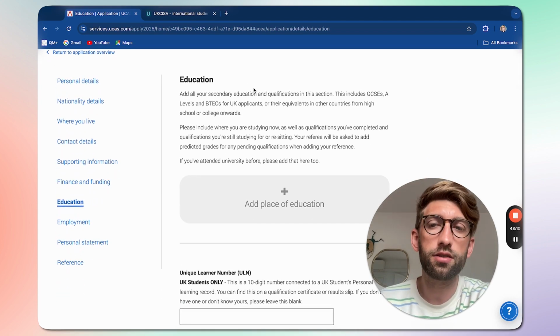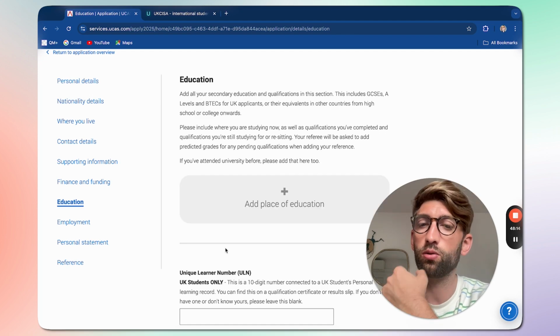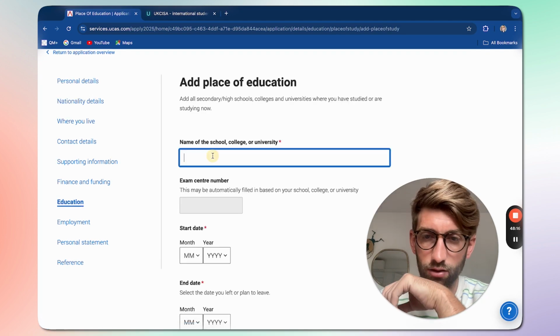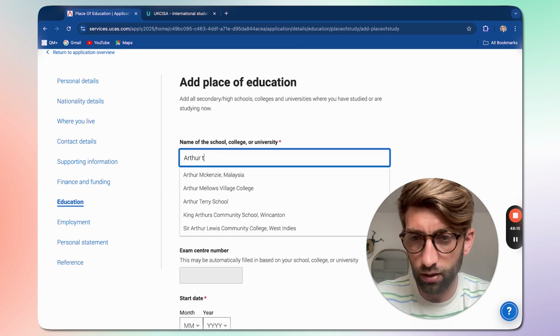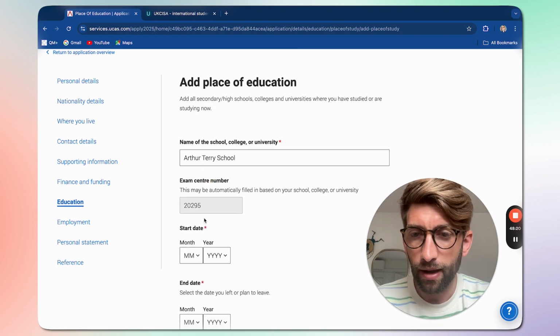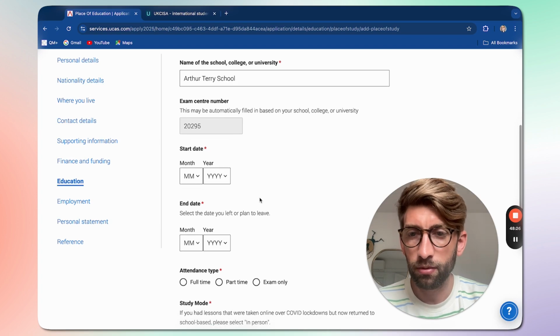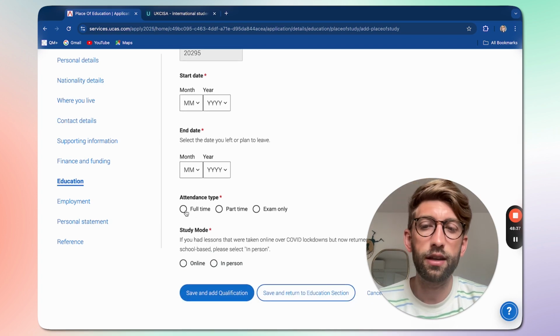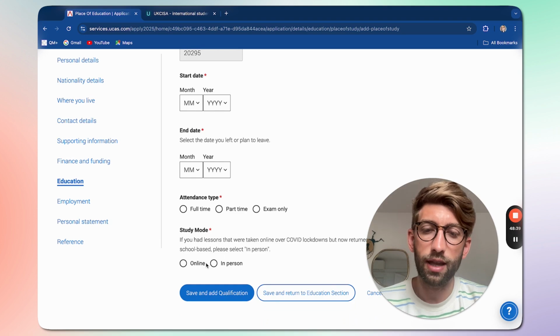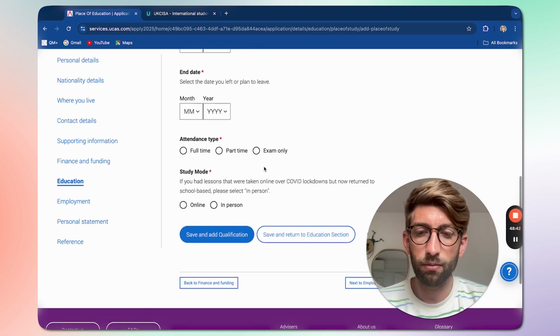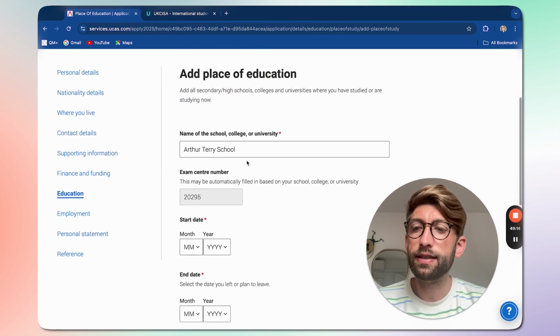So yeah, be as detailed as you can with all of this stuff. It's really important to add all of your education, all of your qualifications. So let's just do mine again. I'm giving a little bit into my past life where I was an Arthur Terry student back in Birmingham. So the dates that you were there, the attendance type, the study mode, and then just add that and save it. Other things that they might want. So we want to be as detailed as possible for that.